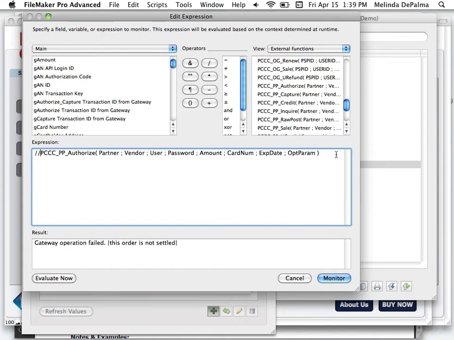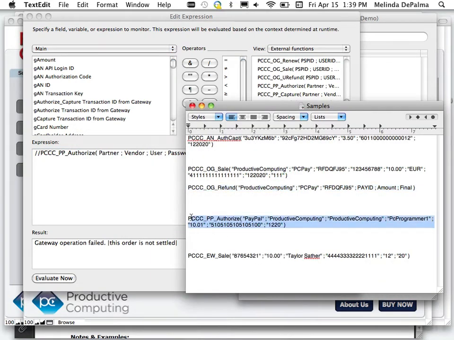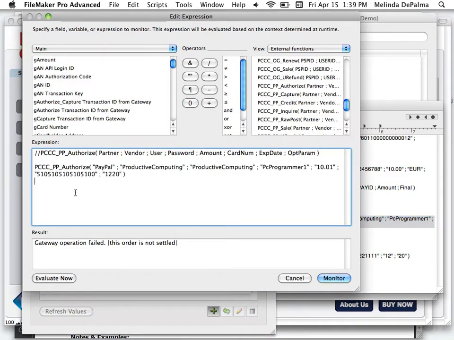Go ahead and comment that out there. And let's go back and grab my sample for PayPal. As you can see, again, I've pre-populated it with all of the values that we need, just hard coding it in, and I'm going to charge $10.01 right here. So let's select Evaluate Now, and that should successfully return a transaction ID. There we go. We've now successfully authorized our PayPal account.